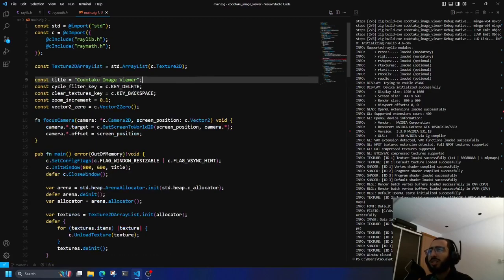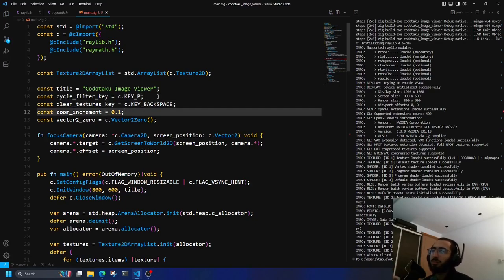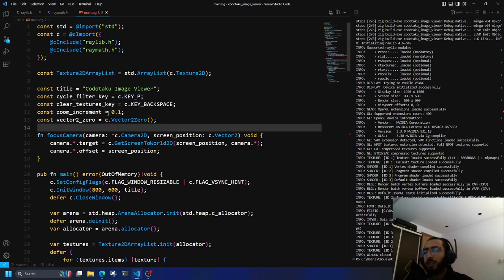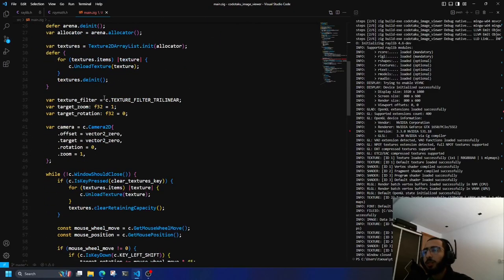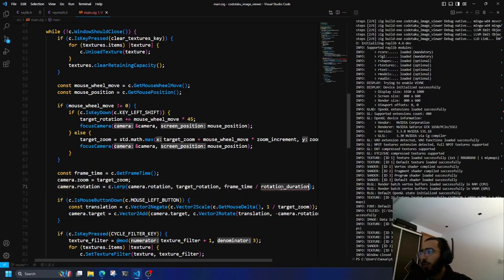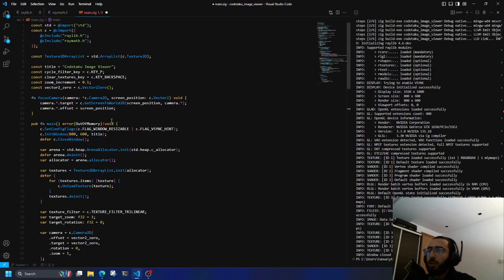Why is cycle filter key this, and why key delete? No, key P. Well, we chose P because it's for pixel, you know. But anyways, zoom increment 0.1. Vector2, 0, nice, nice, nice, amazing. And also rotation duration. And also another thing, here, rotation increment. There you go. Okay, nice.